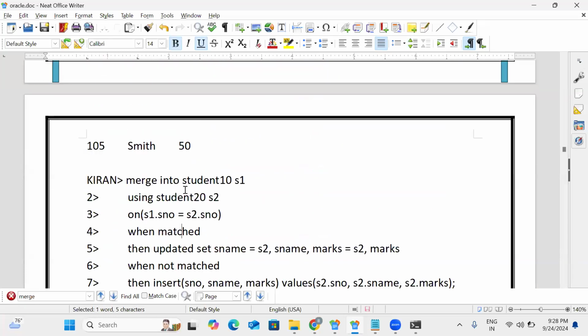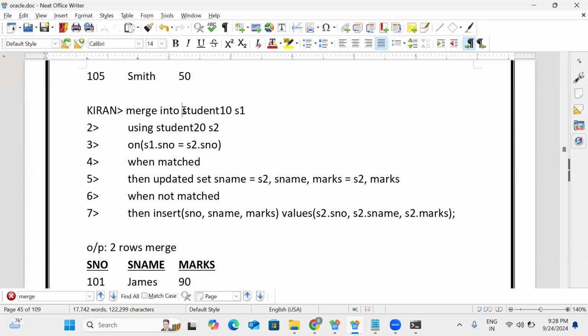There are two tables now: student 10th table and student 20th table. What about S1, guys? It's the alias name, a duplicate or alternative name for the table. Here S1 is the alias name of the student 10th table. S2 is the alias name of the student 20th table. Alias name means alternative names.